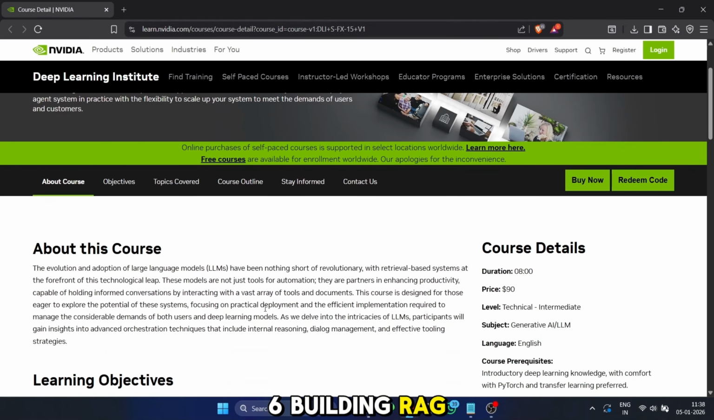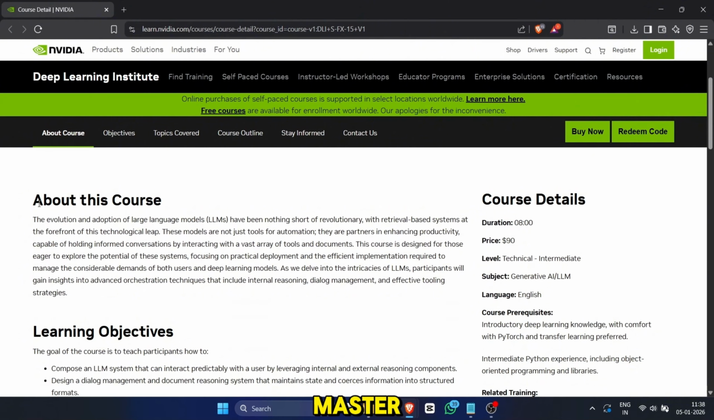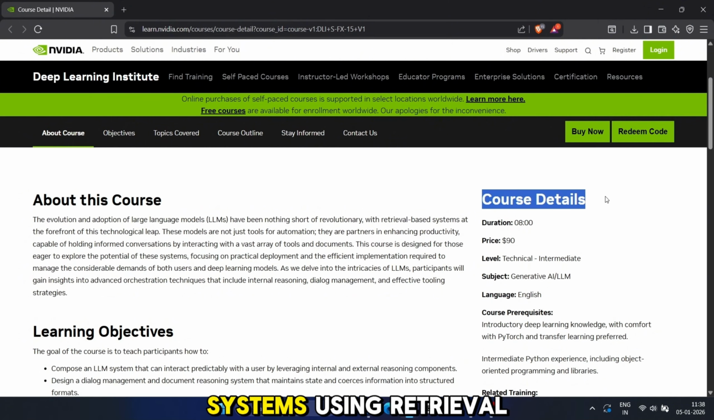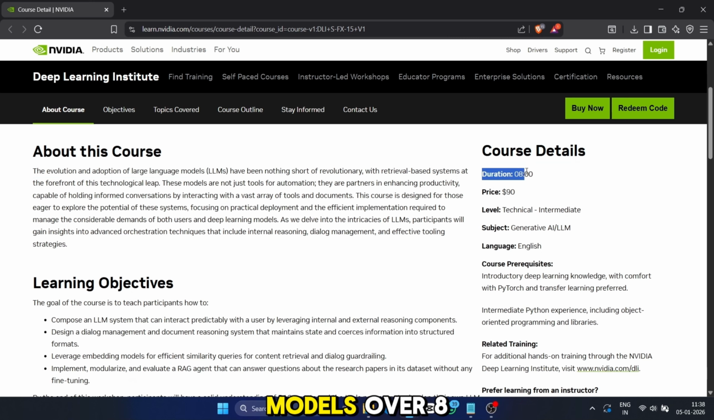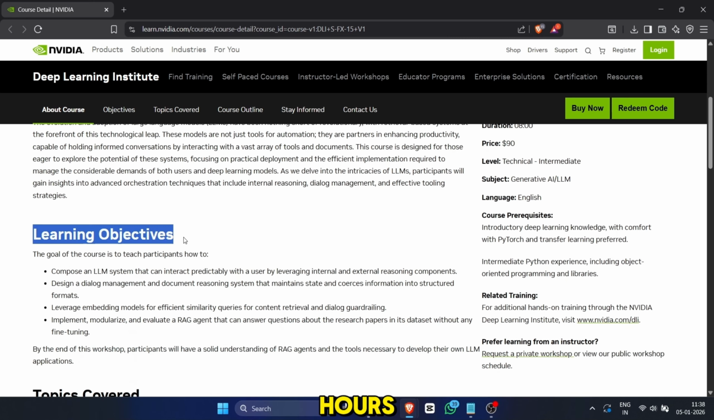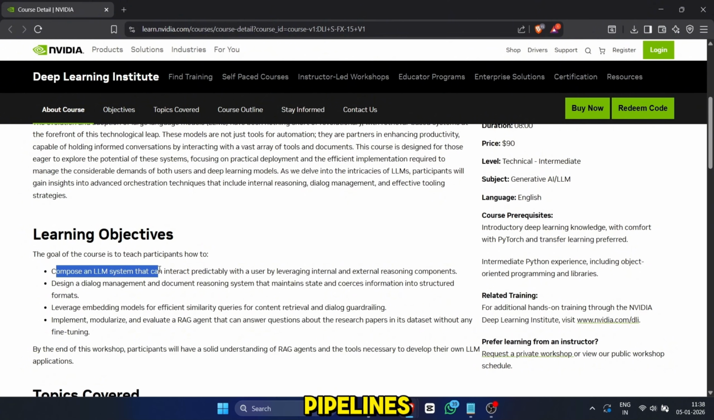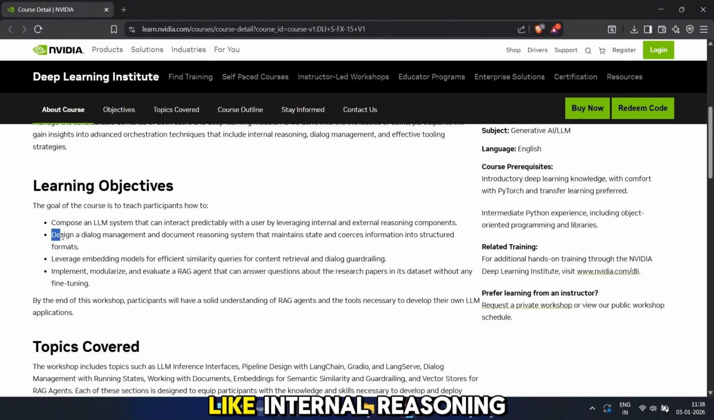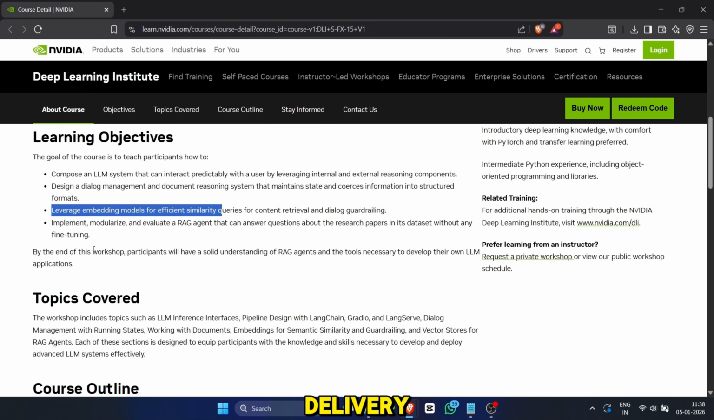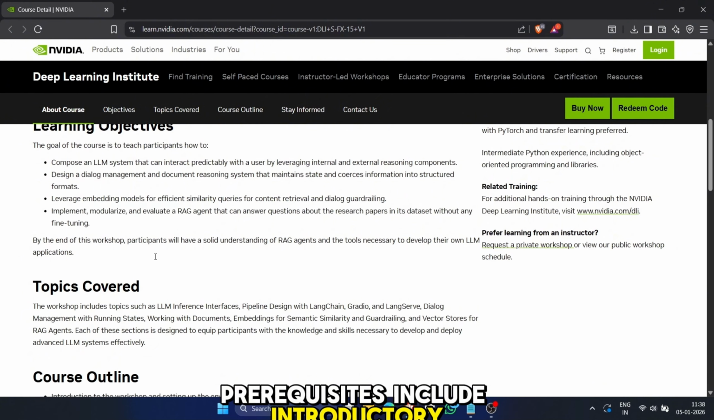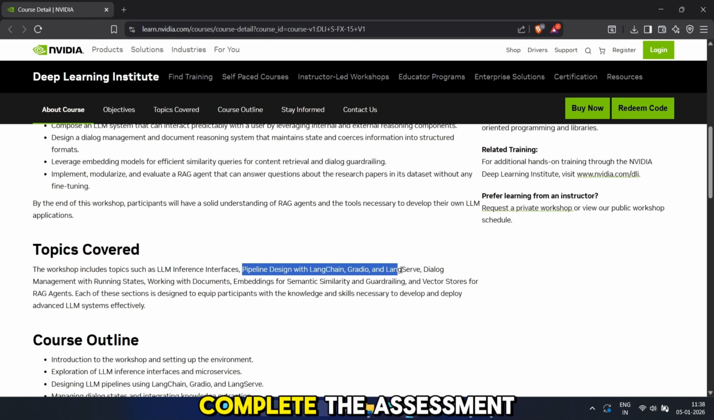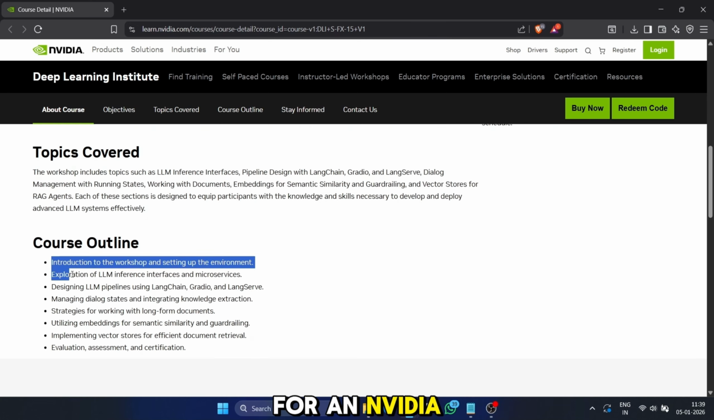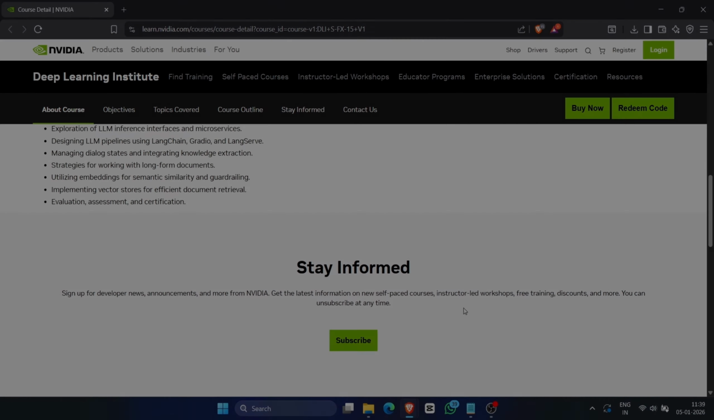6. Building RAG agents with LLMs. Master deploying practical agent systems using retrieval augmented generation and large language models. Over 8 hours, design scalable RAG pipelines. Apply advanced techniques like internal reasoning and tooling and bundle them for delivery. Prerequisites include introductory deep learning, PyTorch, and intermediate Python. Complete the assessment for an NVIDIA DLI certificate.